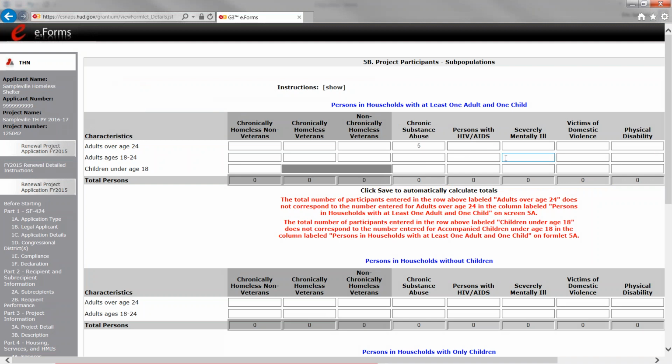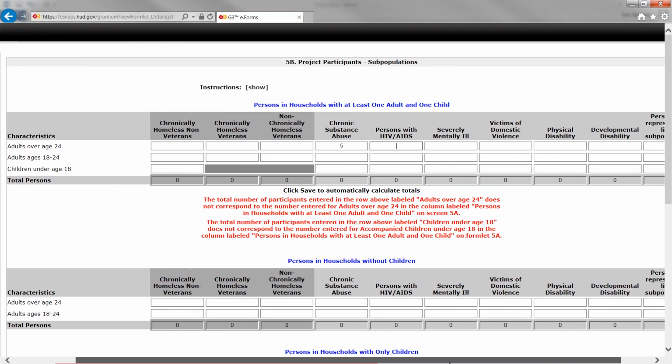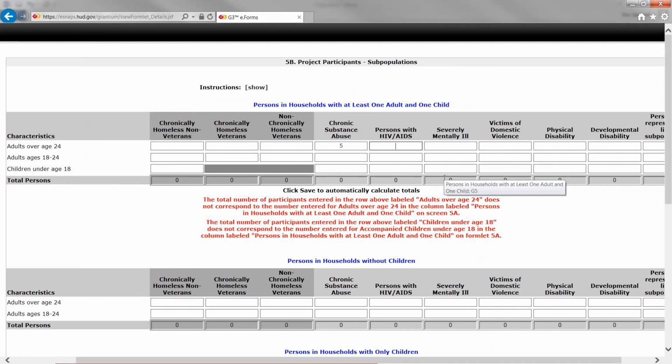Now this table, it has been confusing to people in the past, and one of the things you need to know about these types of tables when they're asking for the subpopulations is that these are designations, or ways to describe a client, or aspects of a client that, I should back up, that one client can have more than one.